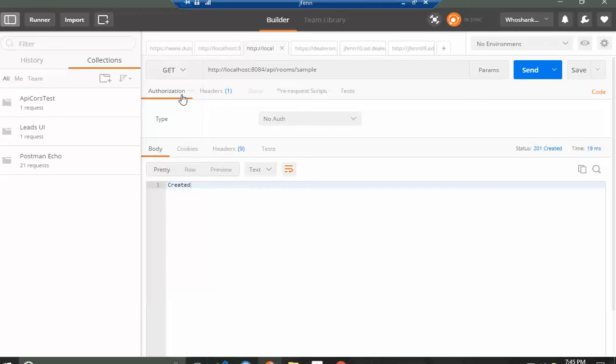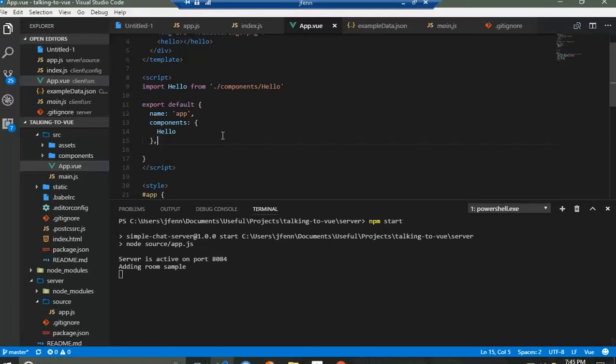Now you do a get on the same room, the room is just called sample. Now it's created. So now we can start filling up the users and messages. I'm just going to use the messages for now for the sake of time, but let's get started.